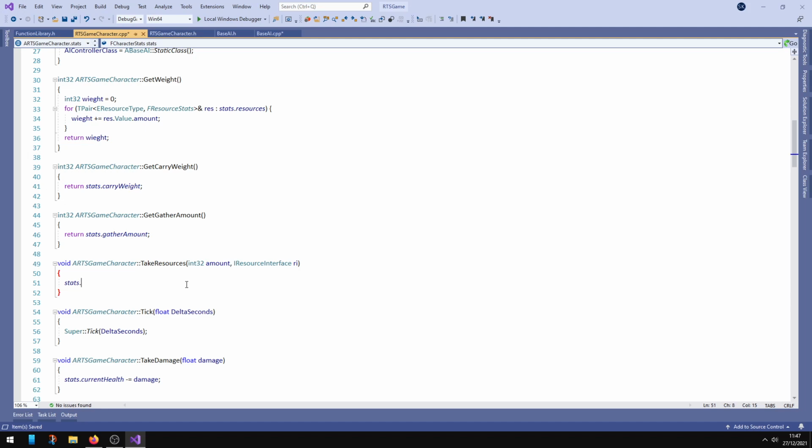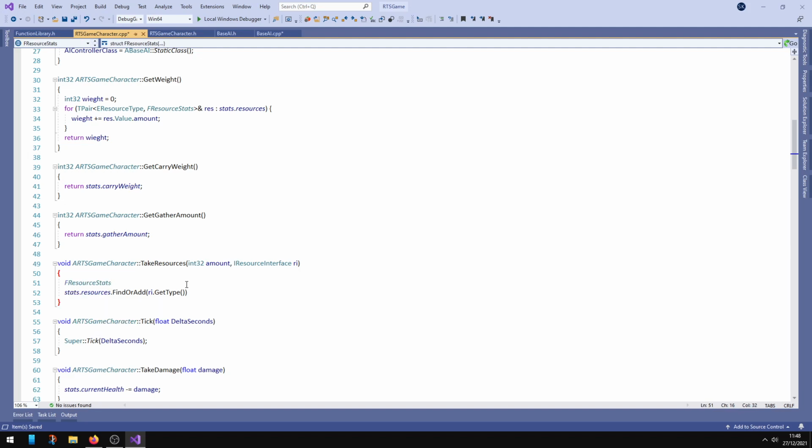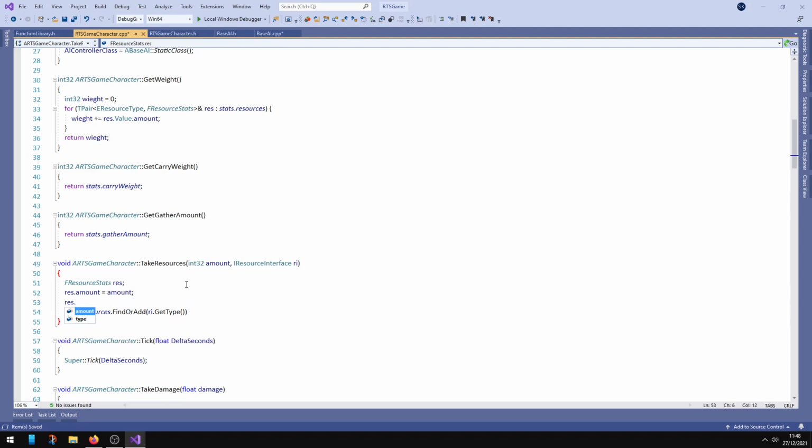So what we can actually do in one method, which is really, really useful, there's a find or add. So we go ri.get type, and, isn't there one just by the key? So we want f resource stats res dot amount equals, res dot type equals ri dot get type.